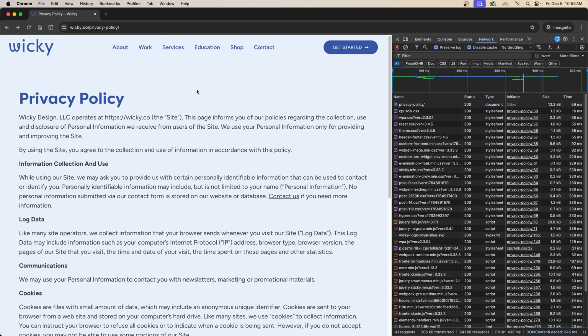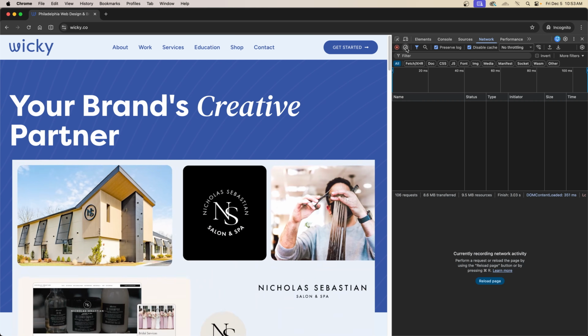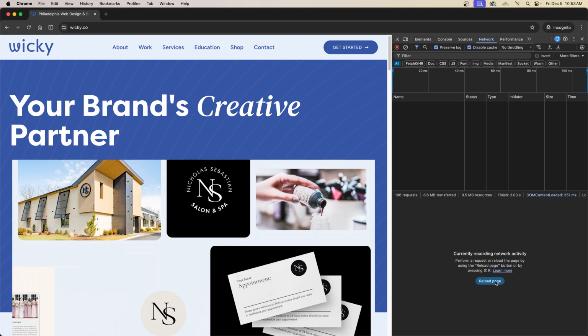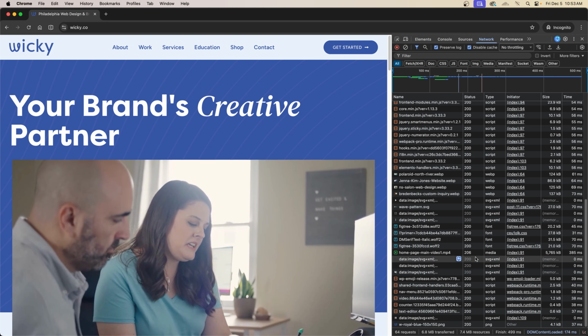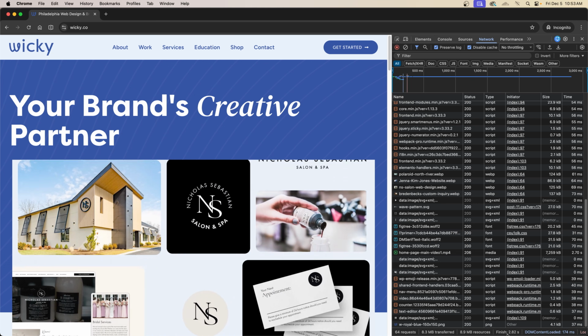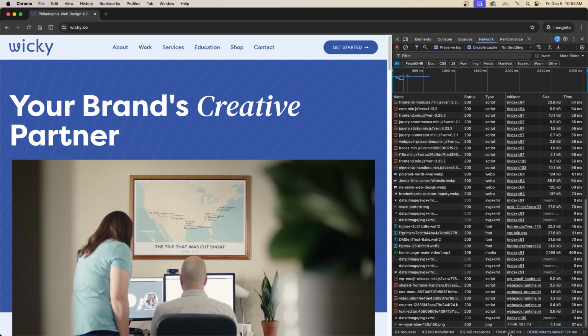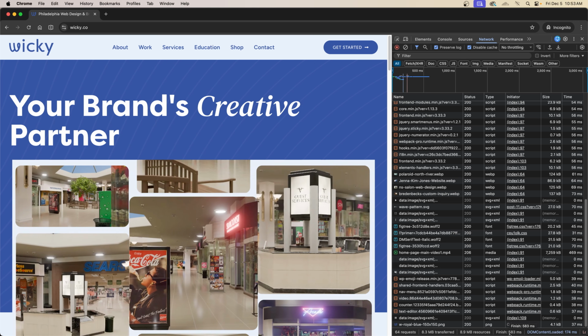So if you go into something like your homepage, and what I like to do is go up here, clear the network. I'll hit reload again, and then you can see that the homepage loads very fast too. The homepage is loading in 499 milliseconds, and then it was loading up like some previews. So it finished at 583 milliseconds.